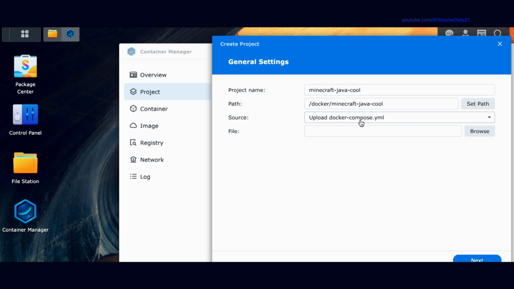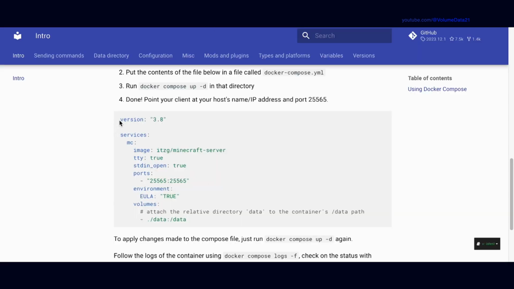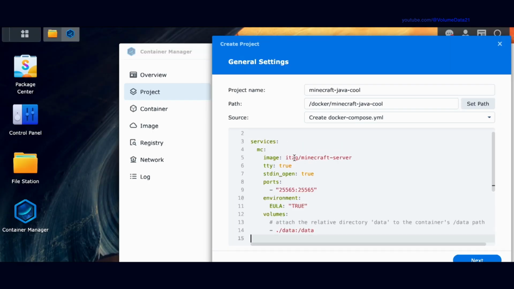And then for source, instead of upload a Docker Compose YAML, I'm going to create one. And now I'll just paste in that block of code that I got from ITZG's website. I'll just paste that in here. I think I got it right. And this is pretty much good to go.